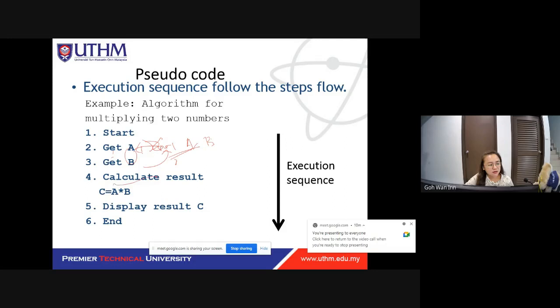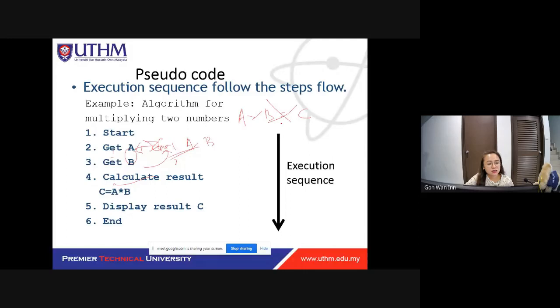So calculate result: C is equal to A times B. You better write C is equal to A times B instead of A times B equal to C. Even though here we don't care about syntax errors, writing it this way makes it easier to transform into a programming language. In programming language, the one you want to find, the C, must be at the front, at the left, and then you assign C equal to A times B. If you write it the other way in the coding, it will give you an error.